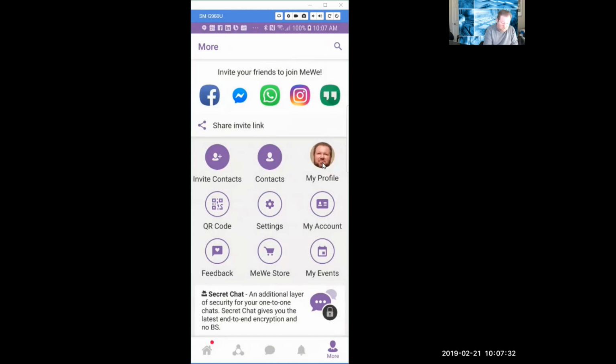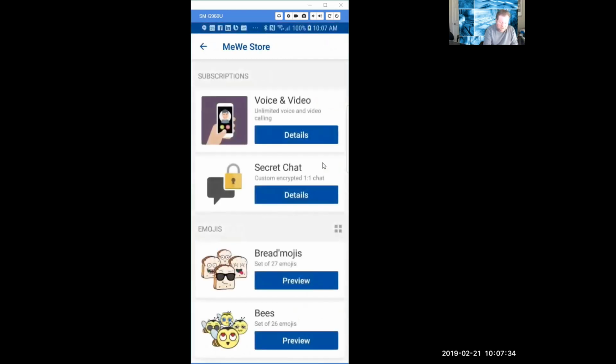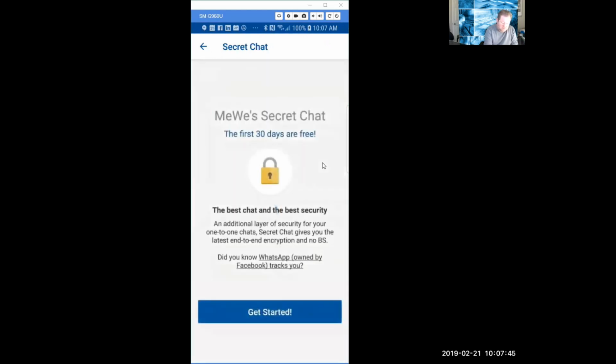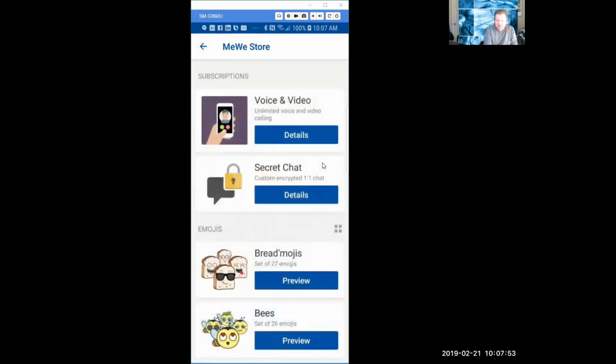You also can go to MeWe Store. That's where they sell, and that's, again, how they monetize. So you can buy the voice and video calling, like I said, for $2 a month. Secret chat is, I'm surprised they don't show you how much secret chat is. I'm sure it's probably something similar, something very inexpensive.